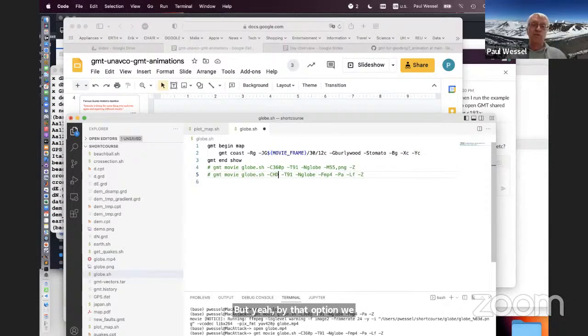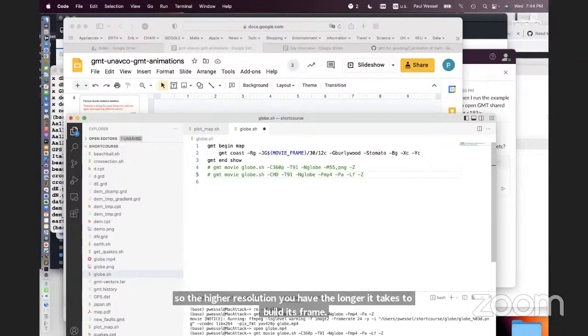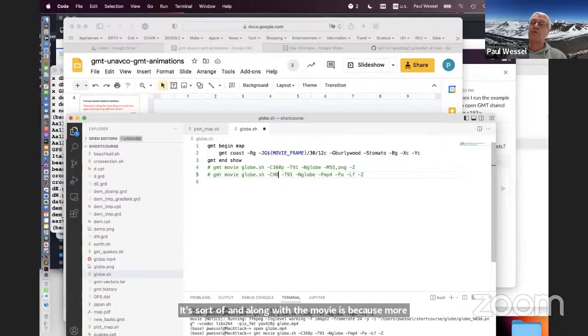So the higher resolution you have, the longer it takes to build each frame. It scales almost linearly. And the longer the movie is, of course, the more frames you have, so the longer it takes. I've run movies like the ones I just showed you that took 5-6 seconds to finish.